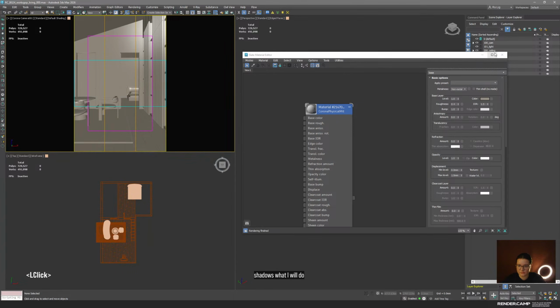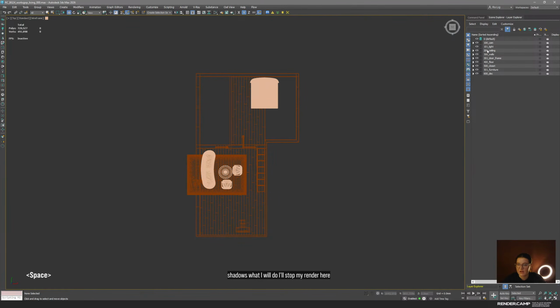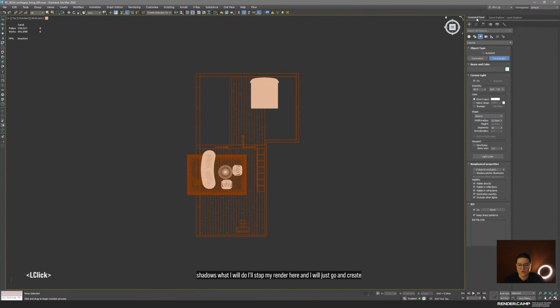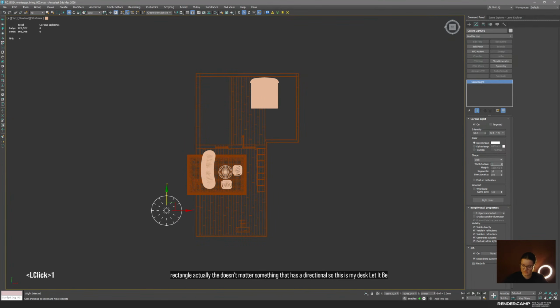What I will do, I'll stop my render here and I will go and create a disk. I will use an additional disk or rectangle. Actually, that doesn't matter. Something that has directionality. So this is my disk. Let it be maybe 1200s. White, okay. It will definitely need to be not that strong. Let's reduce to 30. Visibility and everything, actually for now it doesn't really matter because I don't have any glass there or anything. I will not see it, but still.